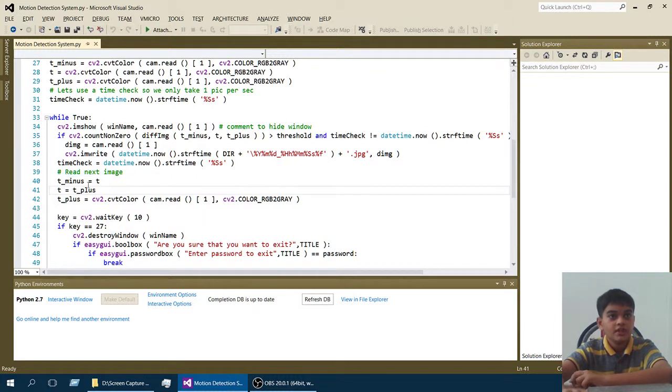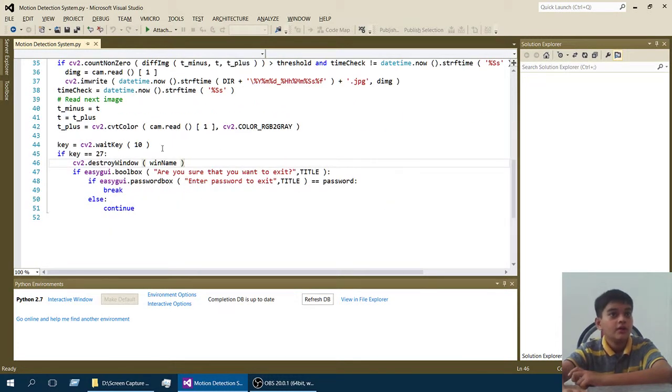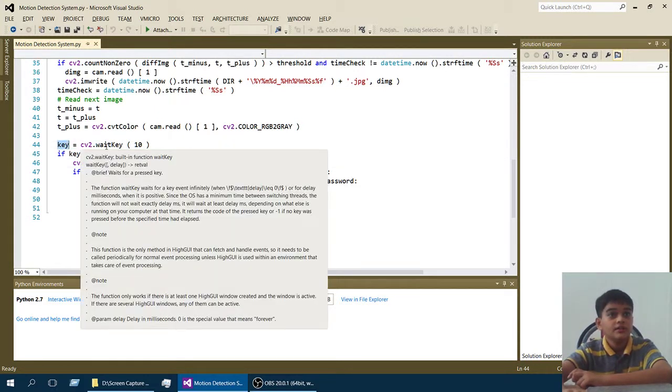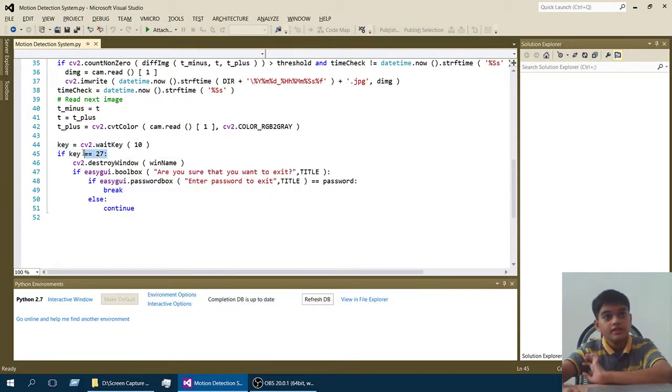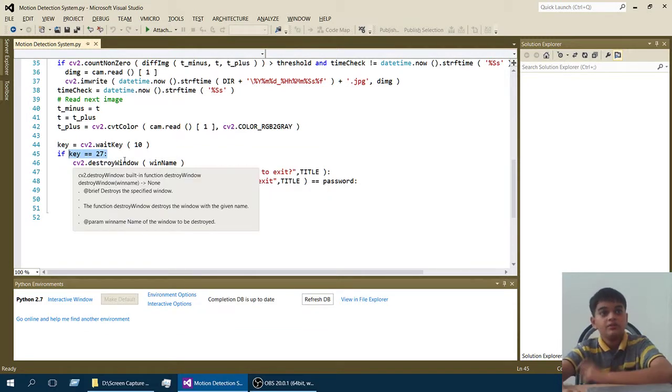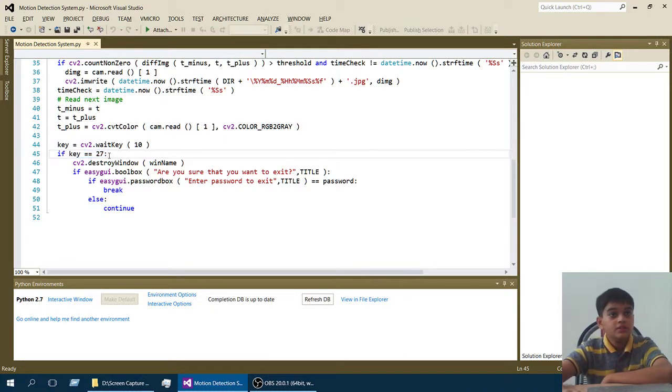So like a shift register, as I told you. The actual value of t minus is gone. t minus is equal to t, t is equal to t plus, and t plus is equal to the current value. Like over there. Then we get the key, and then we say waitKey, which waits for a particular pressed key. And then if the key value is equal to 27, this just means that you have pressed the escape key, and then we destroy the window, meaning the window doesn't show anymore.